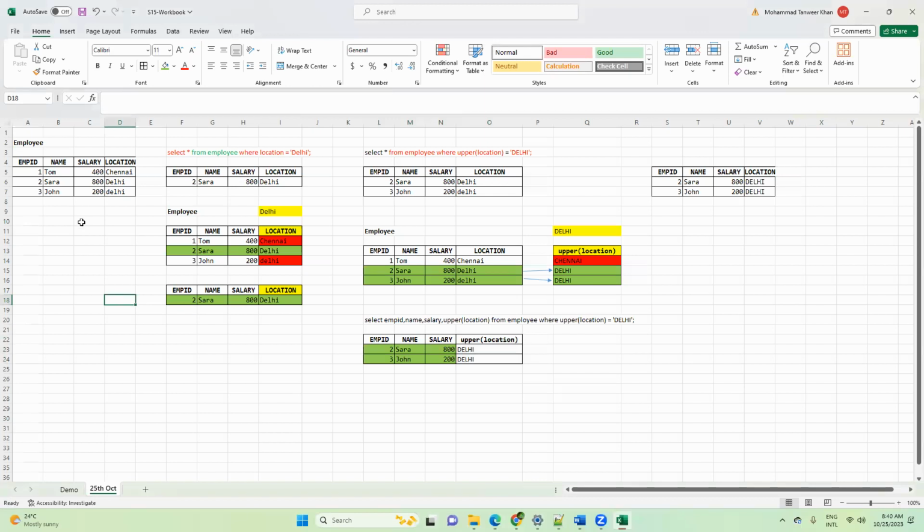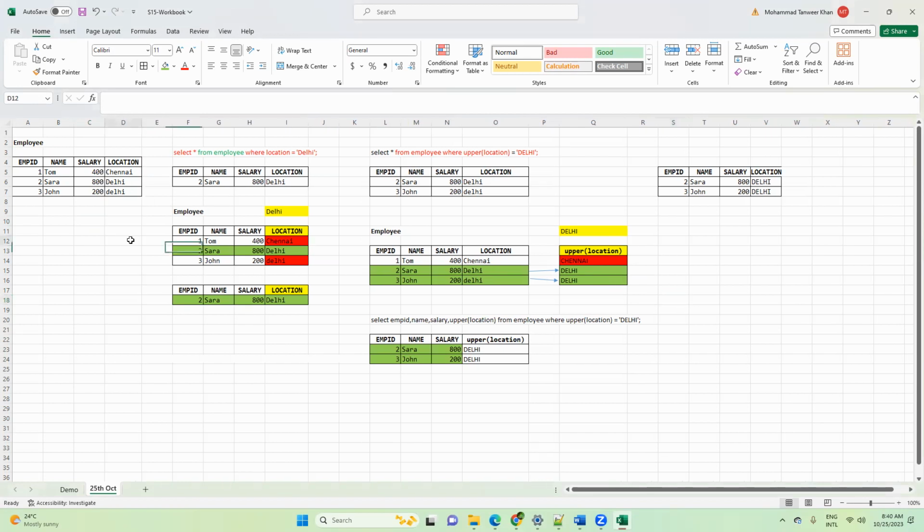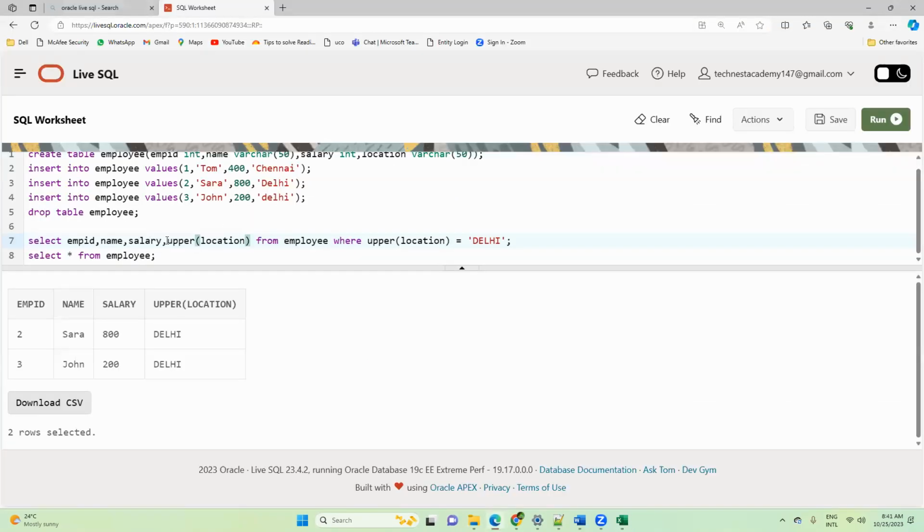So Swapna is asking: fine, Tanvir, you are changing this in temporary memory, but suppose in my project my manager tells me, Tanvir, in this main employee table itself, change these values so that whenever anyone from the team wants to check the data, they don't have to do all this upper. That is what you're asking, Swapna. Have I understood your question correctly? Yes, sir. Right.